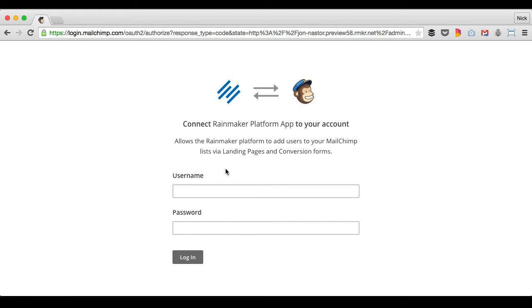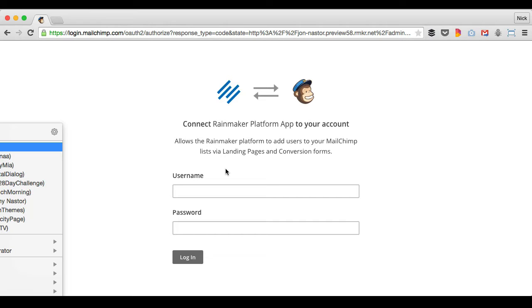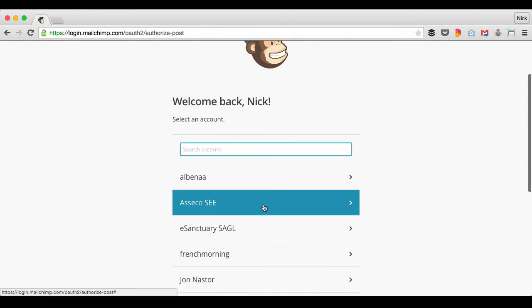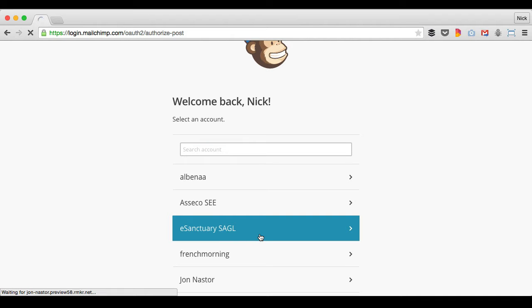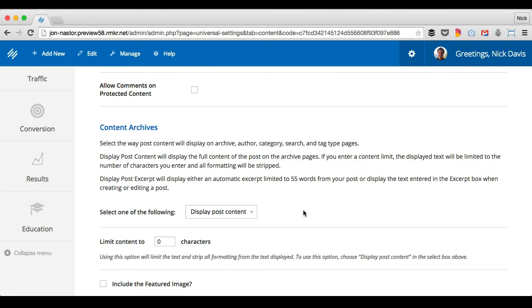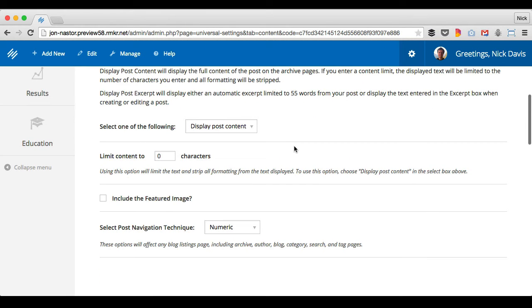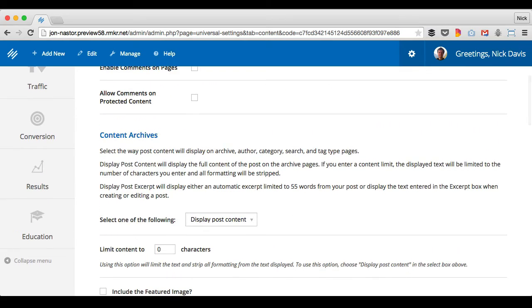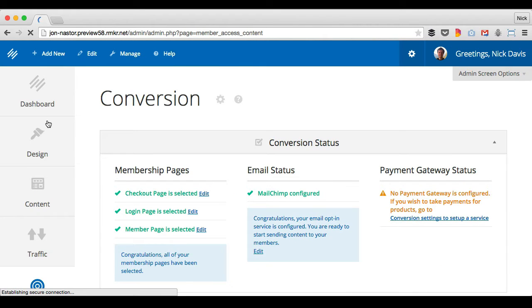It's going to ask me for authorization. I've got several MailChimp accounts. Okay, so I've authorized that. So now, on my behalf, Rainmaker can basically do stuff in my MailChimp account, like add subscribers and useful things like that.